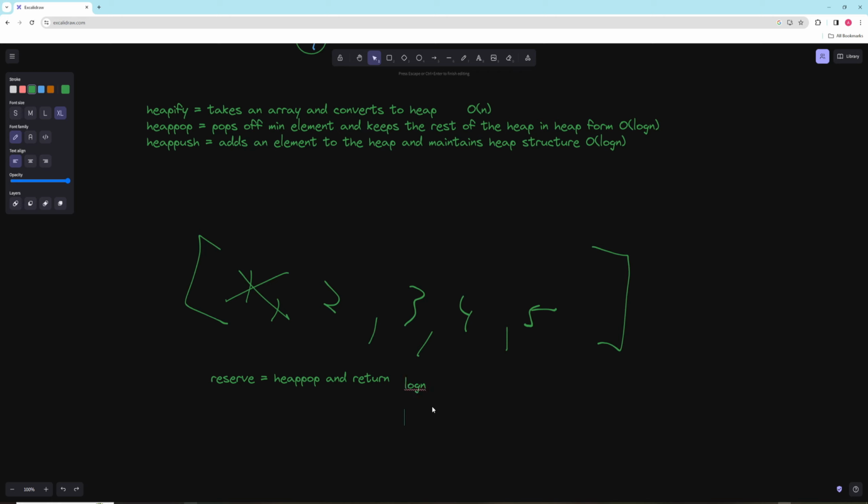And to unreserve, we just heap push that element. So that's also a log n operation. So essentially our reserve and unreserve will be log n time, and we can just use a heap to maintain all these things. And we can easily heap pop to get the smallest element. This is basically the perfect use case for a heap. And so that's what we're going to be doing.